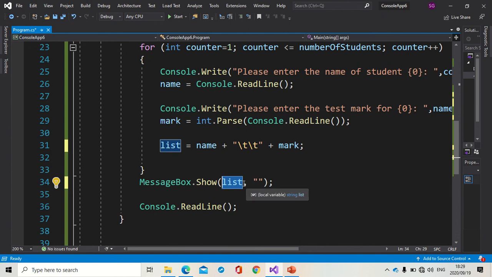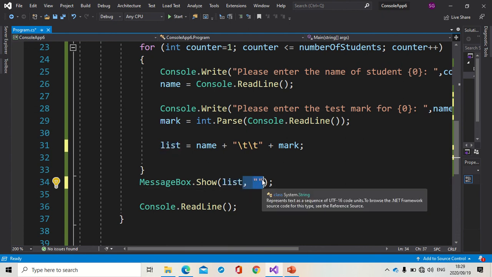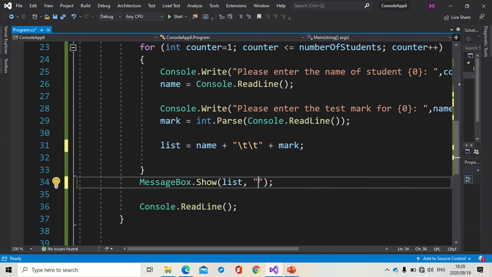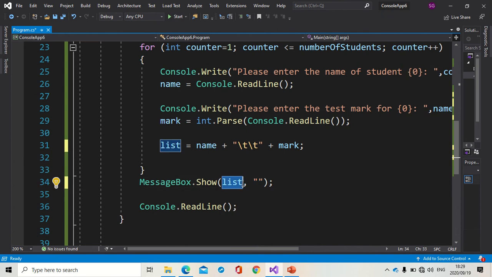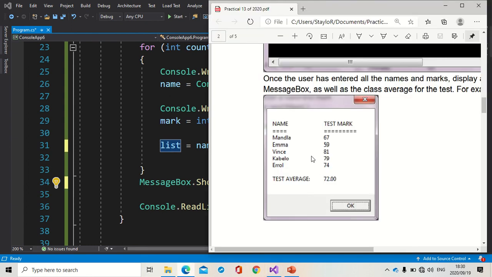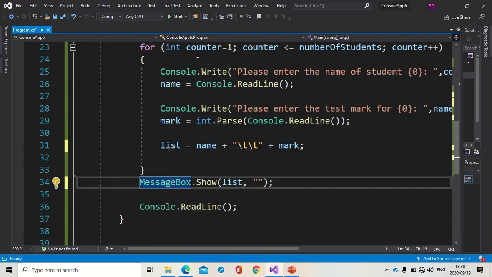And then here I am setting my title to an empty string. You can have anything, but the format, the way I did it, is always like this. You will always have your message box title at the end of your message box line, just like this. Let's run it and see if we're getting something like this. But I will only have 2 students so that we can be quick and short.